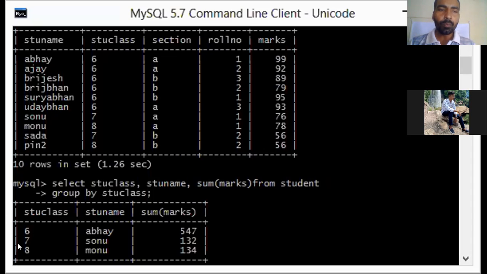Then we have the second group, of class 7. What is the first record of class 7? The first record is Sonu. So Sonu has been displayed. Then let us see the group of class 8. The first record of class 8 is Monu. So Monu has been displayed. So you can say this is the grouping of columns with non-matching values.